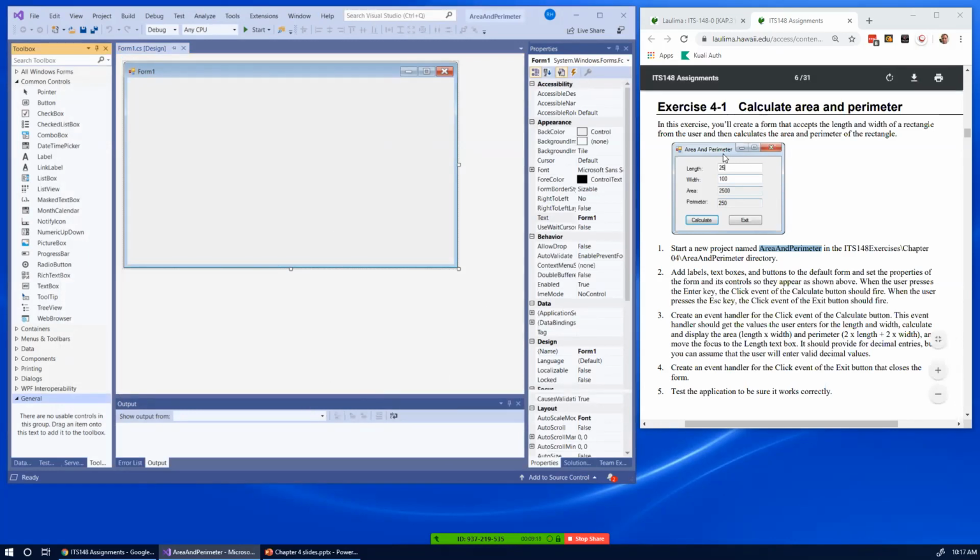So first of all, let's make this form. We're supposed to add labels, text boxes, and buttons to the default form so it looks like above. When the user presses the Enter key, the click event for the Calculate button should fire, and when the user presses the Escape key, the click event for the Exit button should fire.